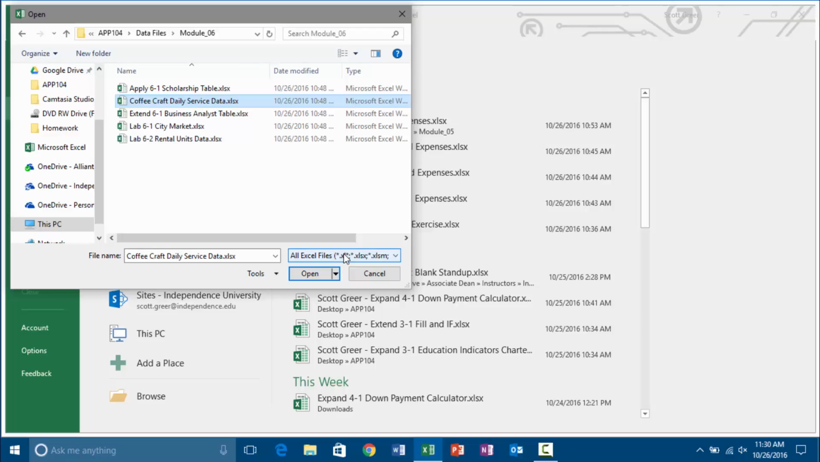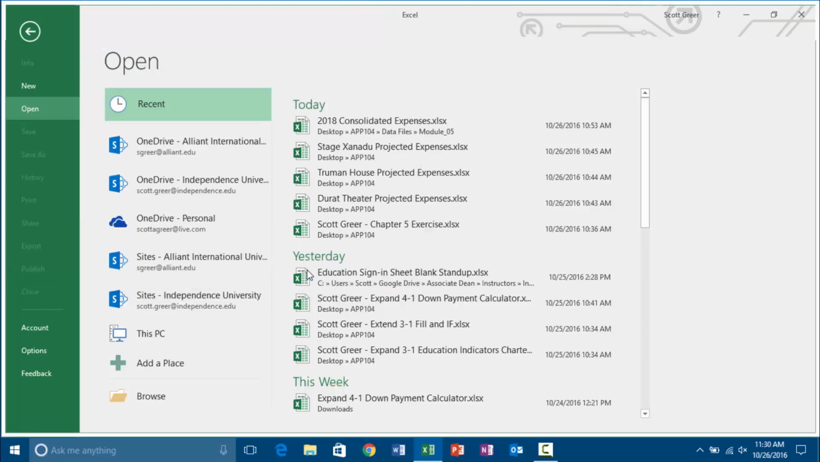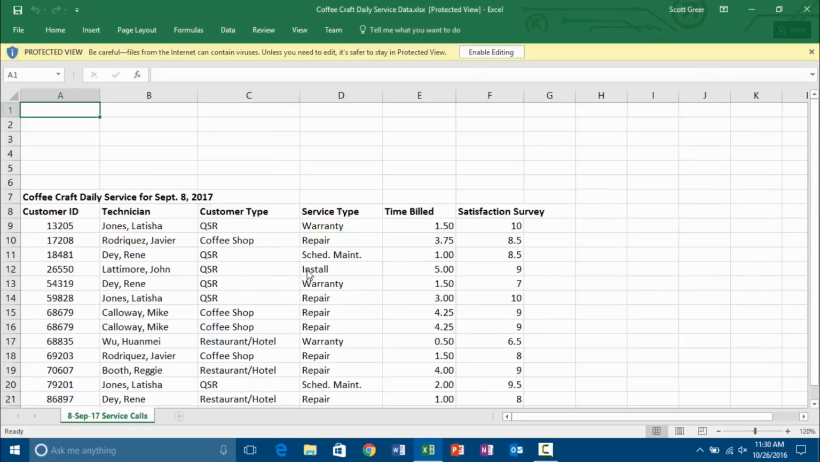I'm on page 310. I'm going to open up this file, as it tells us to on page 310, and I'm going to enable editing.